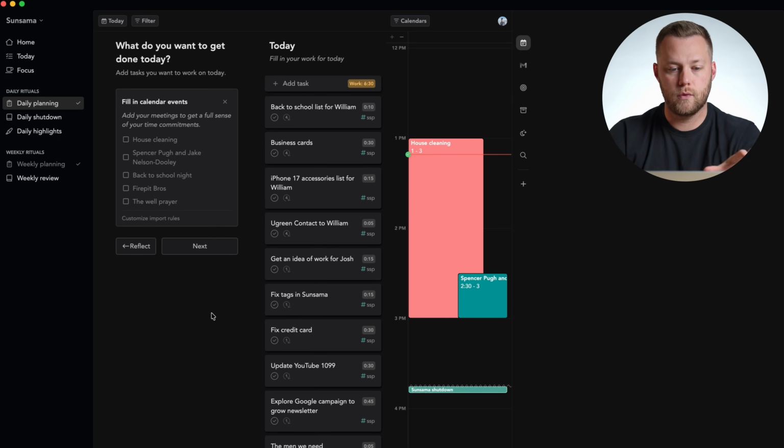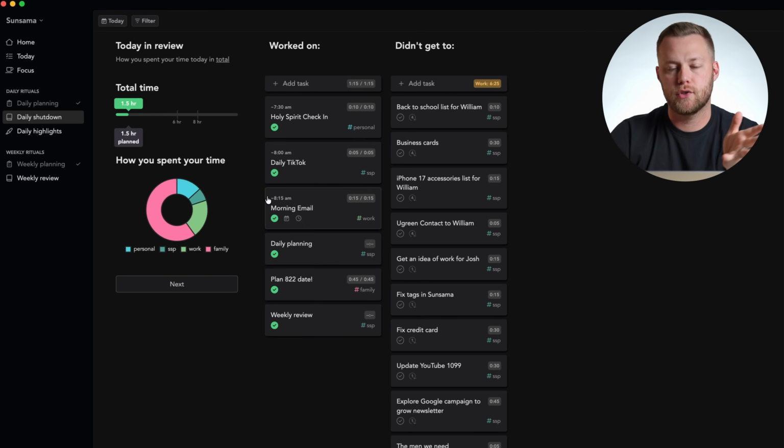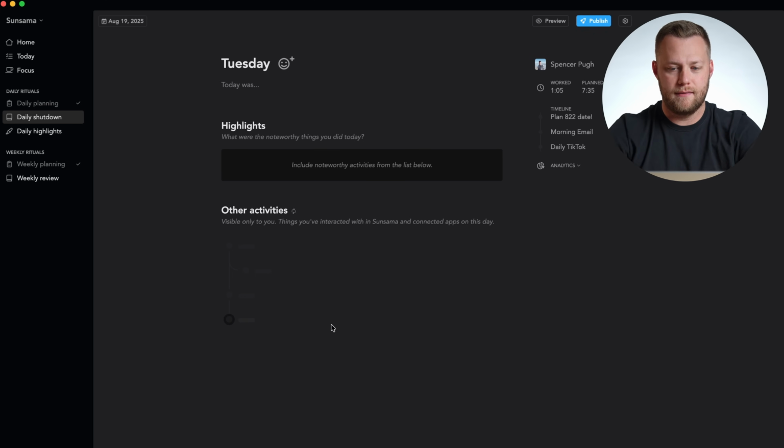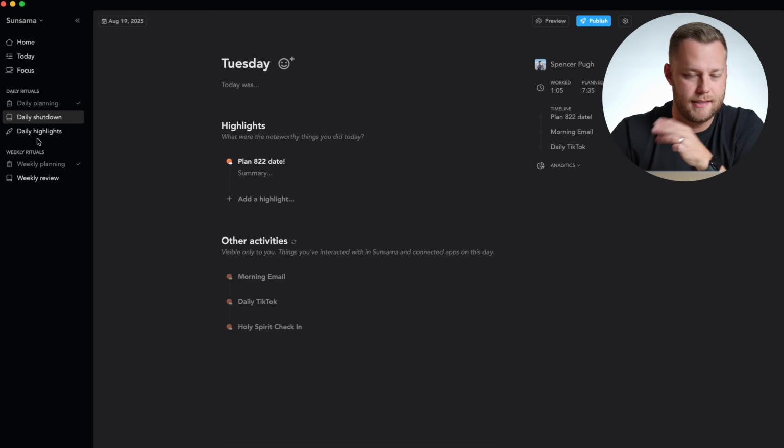So this is a really cool thing. So you can see what you want to get done today. If you see the daily shutdown, it'll show you what you worked on, what you didn't work on. You can still see that pie chart as well, which is pretty neat. It will summarize it and put it in this written. It's not going to really show up perfectly here because the day's not over yet.